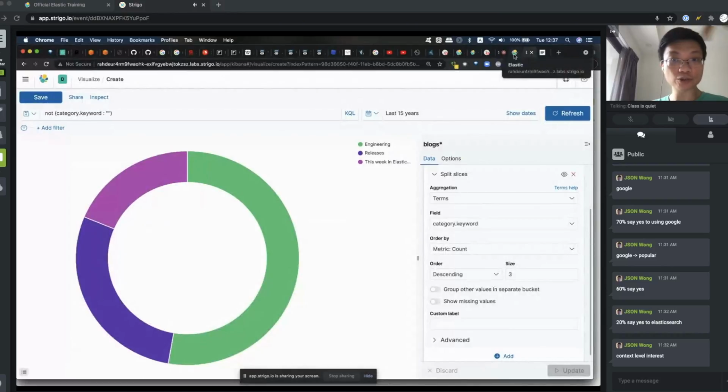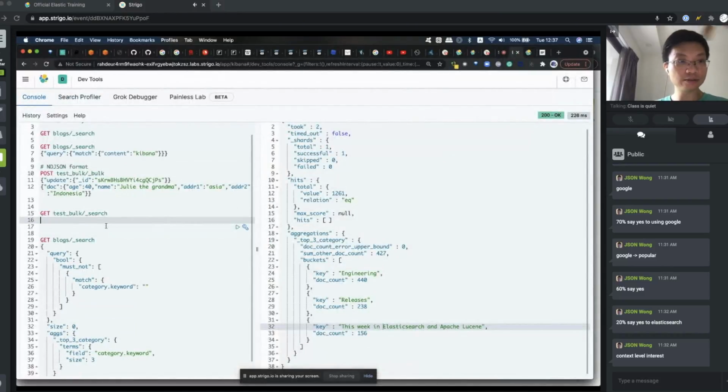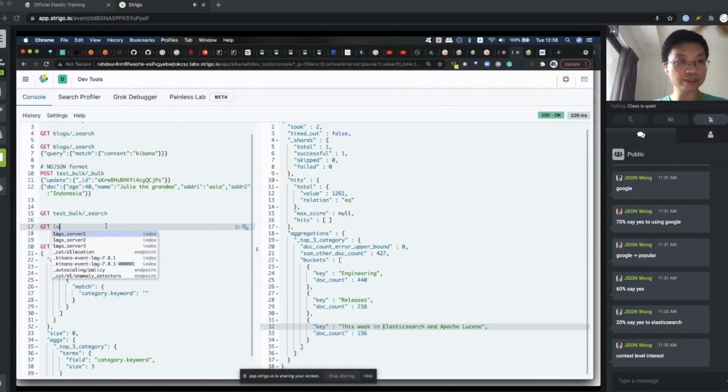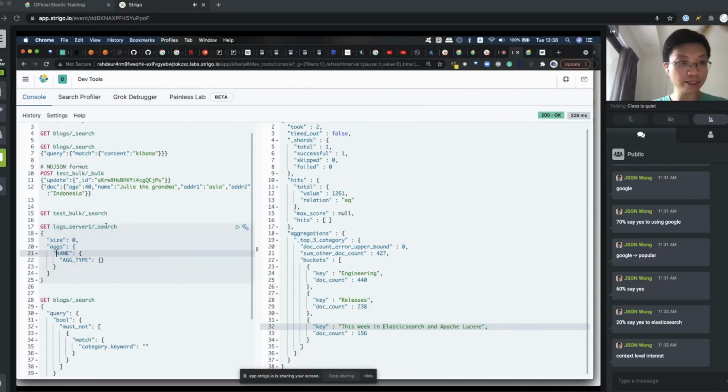Okay, so before we draw the graphs, let's do some normal queries. For example, log server 1, size of 0. Remember, size should be 0. Aggregation. So this time we're talking about buckets, multiple buckets, and maybe bucket plus metrics.